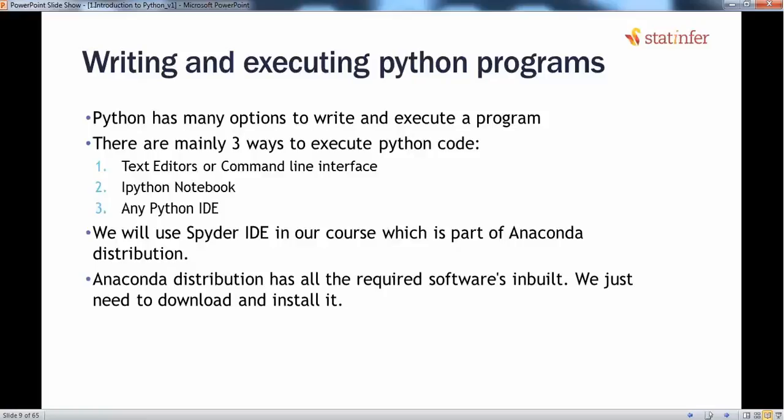So there are three main ways to execute any Python program. One is to use any text editor, save the file as a .py file, and in the command line interface we can just run the file and see the output there. The second way, which is also very popular in the data science community, is using IPython notebooks. It's kind of a notebook or report file where you can execute the code at runtime. Wherever you see code in the file, it is executable. It's a very interactive environment also.